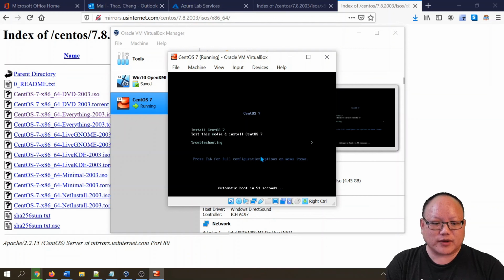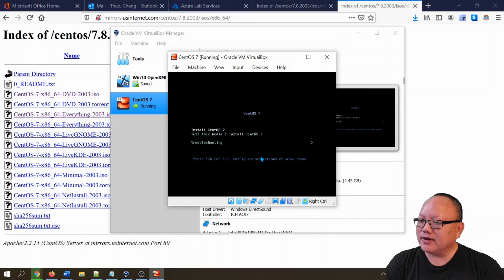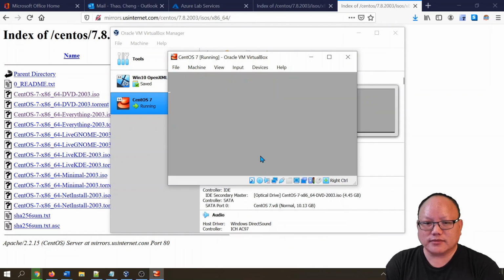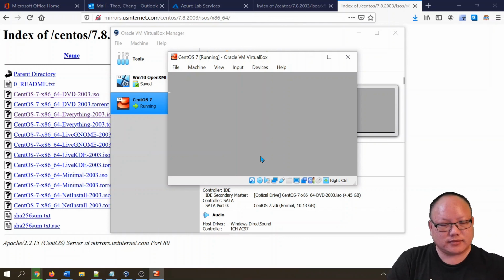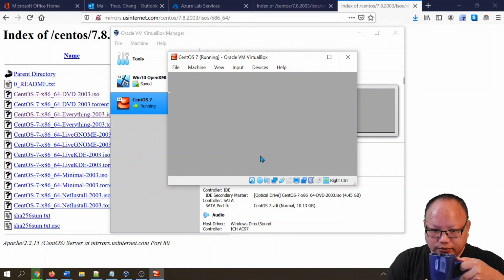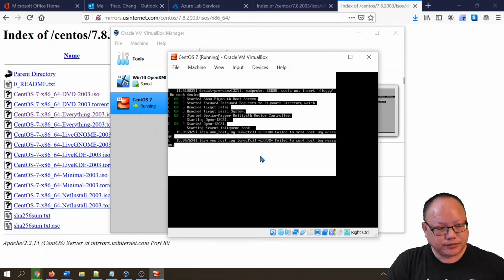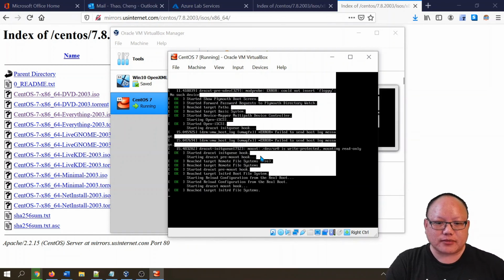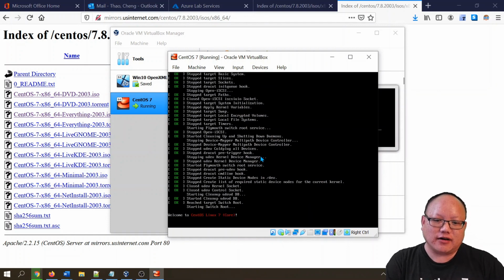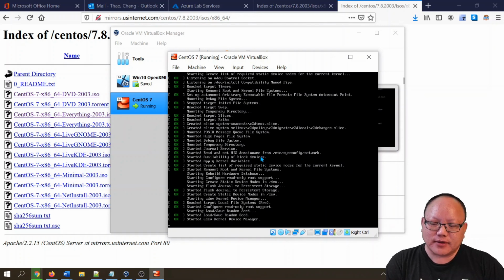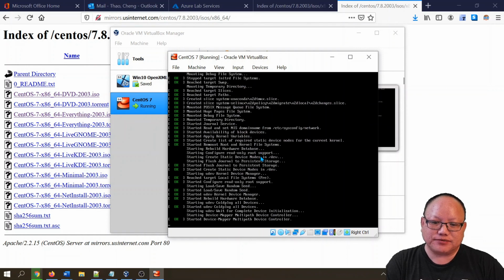Right. So we want to go quicker. So I want to pick the first option, install CentOS 7, so that we don't have to run the test. So now you can see it's booting into the Linux that's on this DVD, the DVD image that we downloaded.